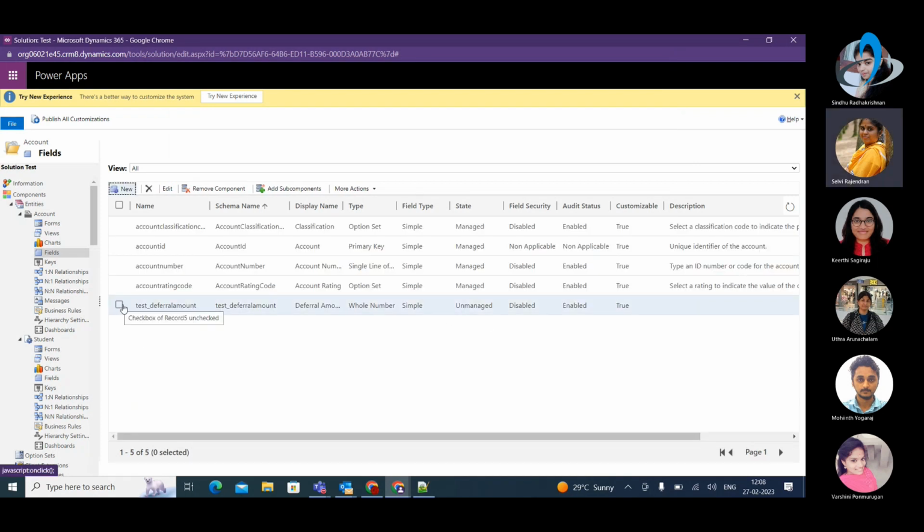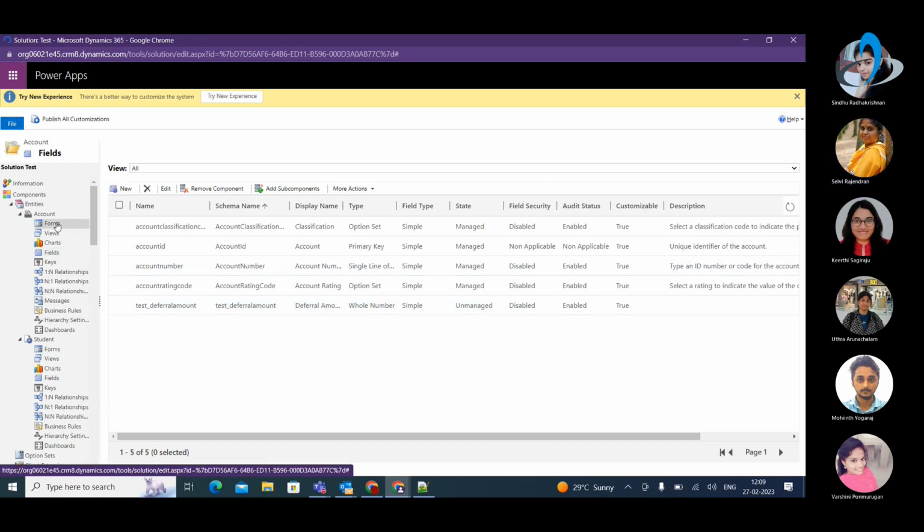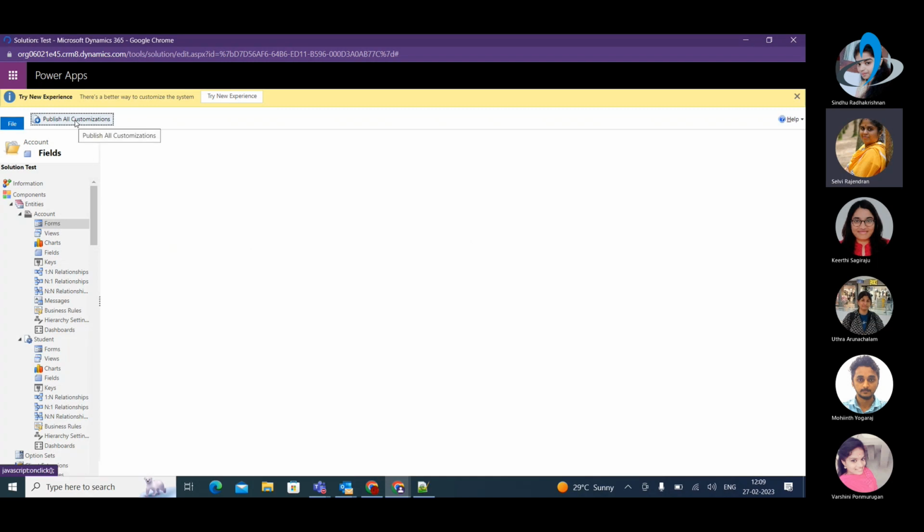So you can see the field, that is deferral amount here. This is the schema name. This is the logical name. Okay. That logical name only we can use in the code when we are writing code. I want the deferral amount to be added in the form, so I am going to the form designer. First, before that, we have to click publish all customizations. Okay. Then only the field that is created will be reflected in the form designer.